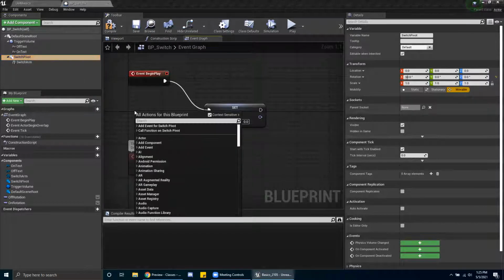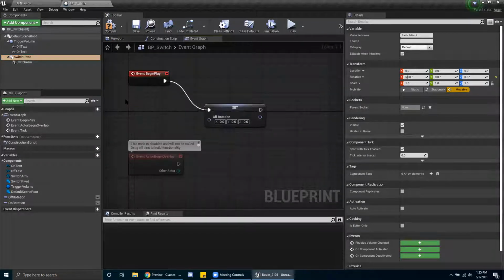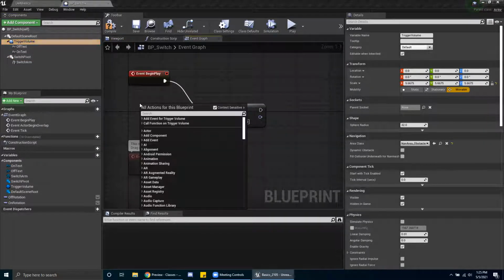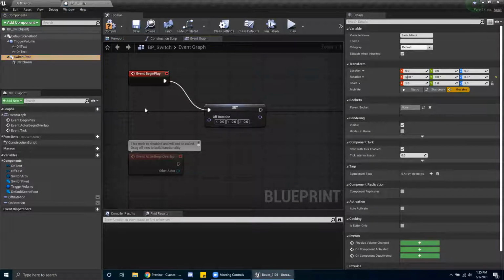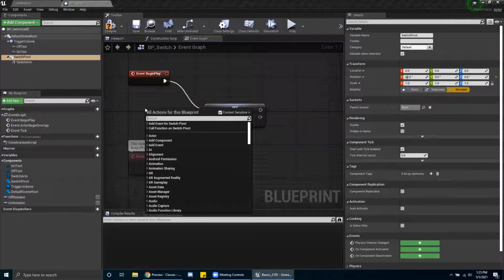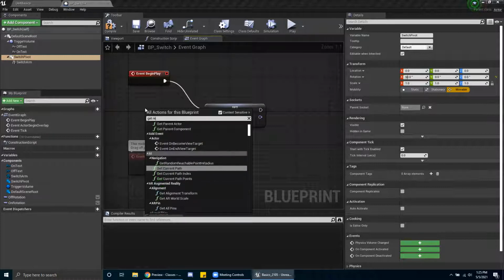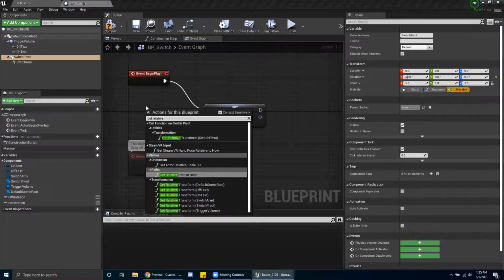If I just try and do like, and actually that's a good point to point that out. Depending on which component you have selected, let's say we have the trigger volume selected and I right click here. It's not only searching for actions that this blueprint can do, but it's also going to show things for that trigger volume component as well. So if we do have our switch pivot selected and search for get relative rotation, we'll have to get the entire transform.